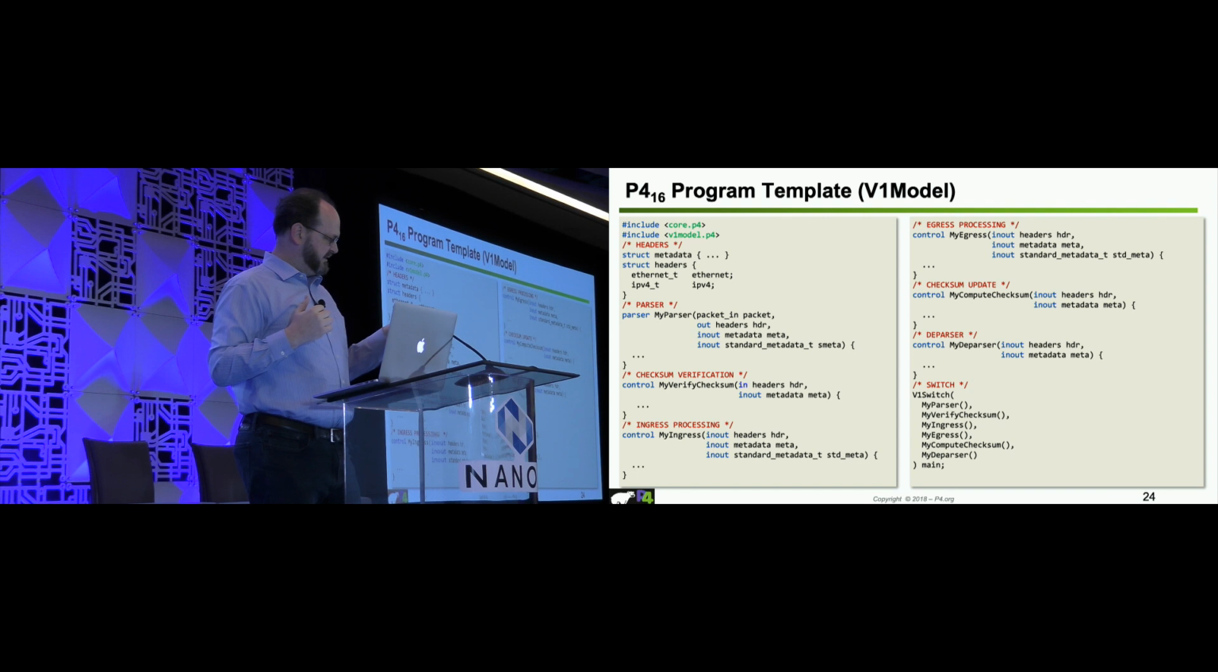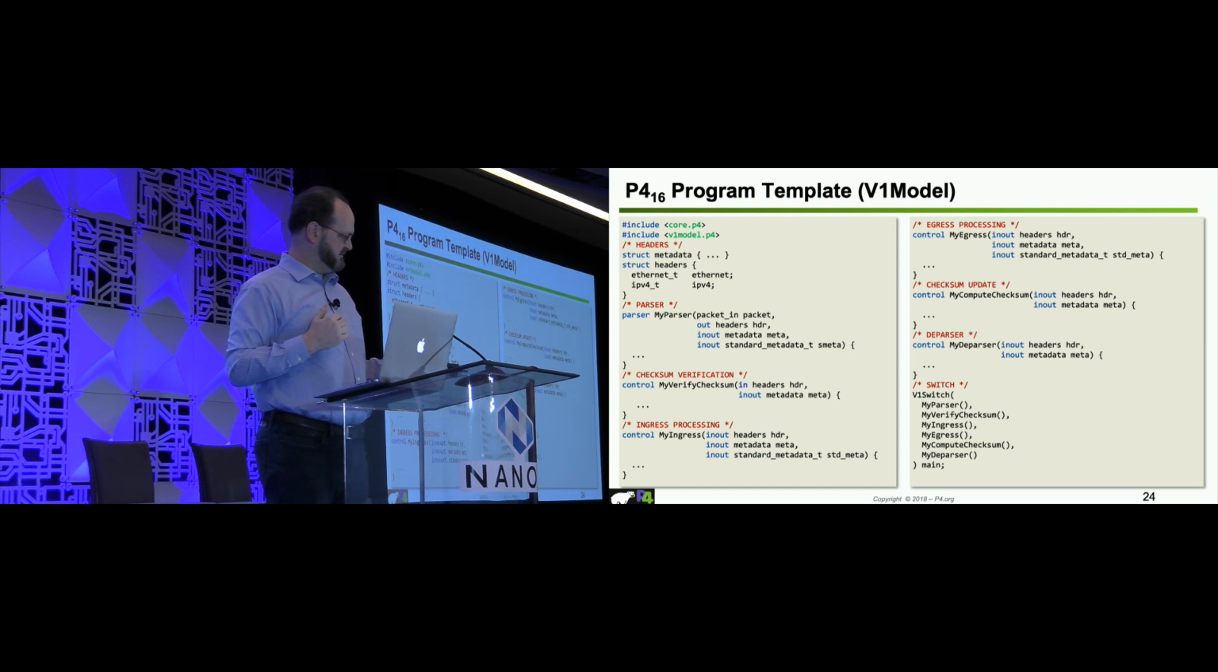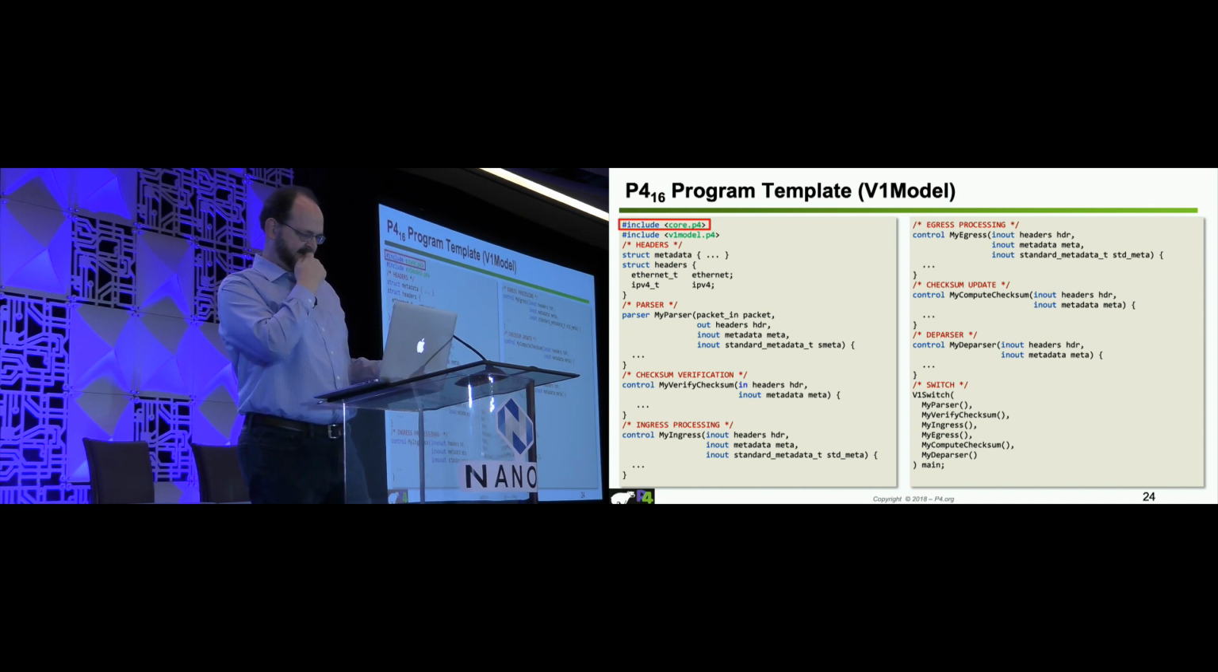Okay. So there is a section, let's see how the highlighting goes here. Oh no, okay, I'm pushing the wrong button. So in this template, we'll start at the beginning here. There's an include core.p4. That is a handful of definitions that are in all P4-16 programs. It's not very big or terribly interesting.